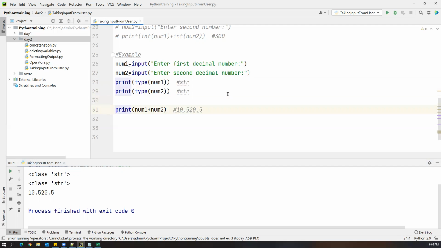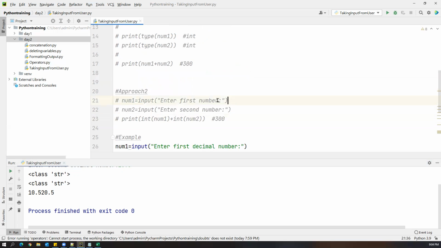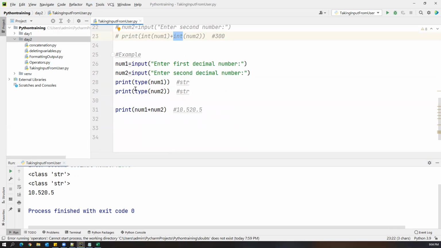How to convert here? Previously we used the int function because we passed normal numbers without decimals. So int is fine. But this time these are decimal numbers. So what function do we have to use? We have to use float. Float of number 1. Here also float of number 2.